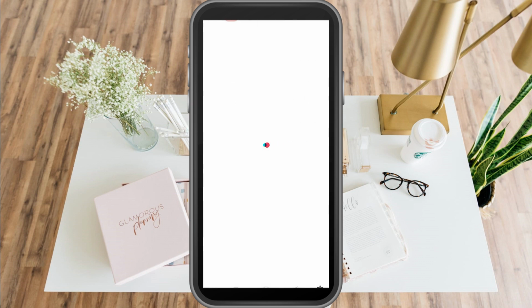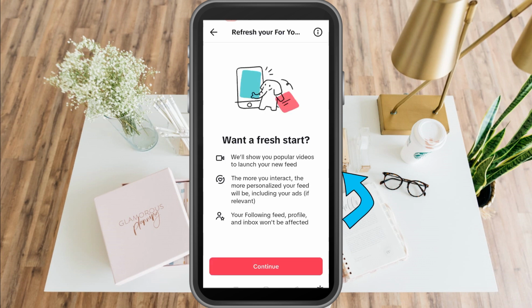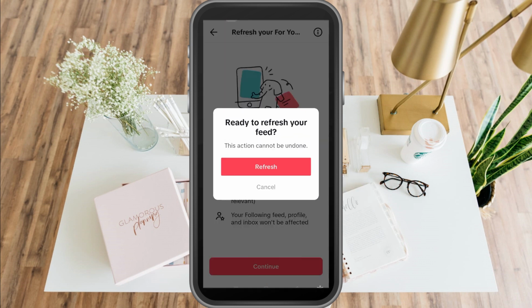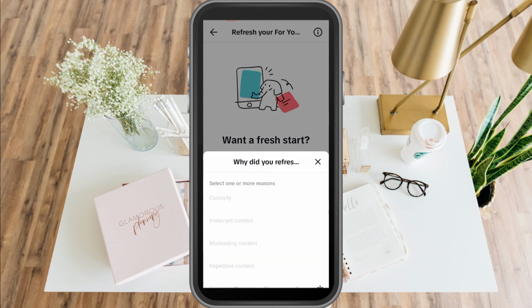You just have to tap this refresh your For You page. So there's a question here, want a fresh start? Then you can also read the following here instructions and information. Once done, click continue and then tap refresh.